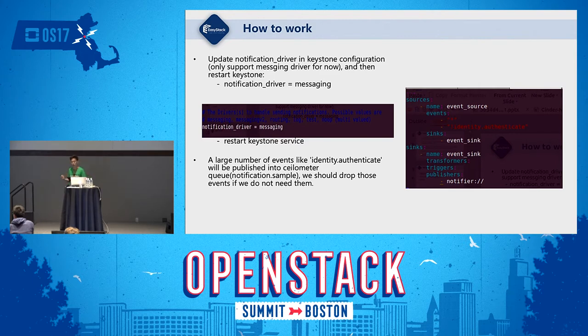Secondly, we should set up Ceilometer's configuration file, like on this screen, the event pipeline YAML, to filter what events we really want to collect. For example, this event on the screen will be generated hourly, so we had better drop it if we don't need it.